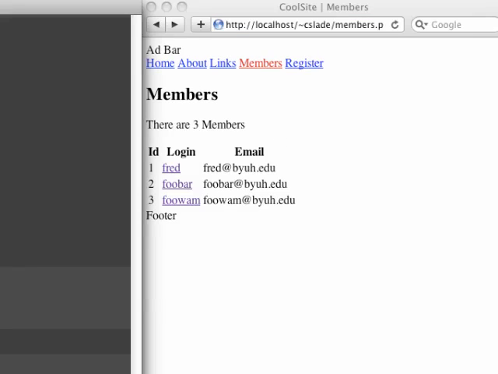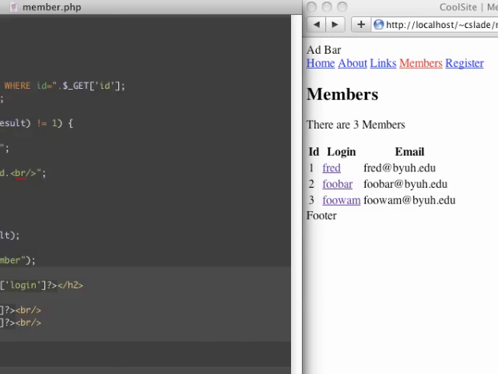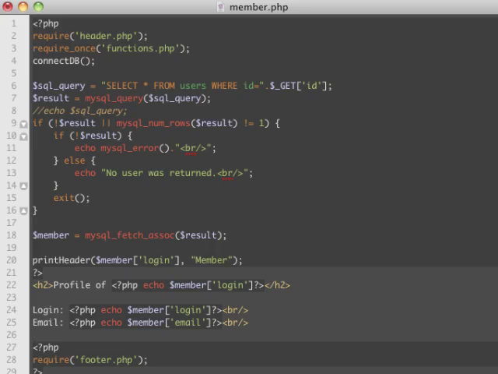Okay, so the next step that we're going to do is create a way to update. So maybe Fred got a new email address and he wants to update his email address, or maybe Fred doesn't like Fred as a login and he wants to change it, or maybe he wants to change his password to something he can remember a little bit easier.